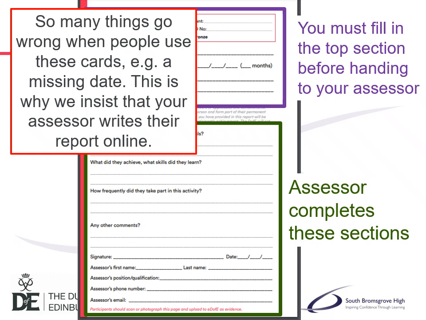If your assessor does do their assessor report on one of these cards, then what happens next is that you take a photograph of this, a nice clear photo that shows everything on the card, no bits cropped off and no bits blurry, everything needs to be perfectly legible, and then you upload that to your eDofE account, and you mark it as an assessor report during the upload process.